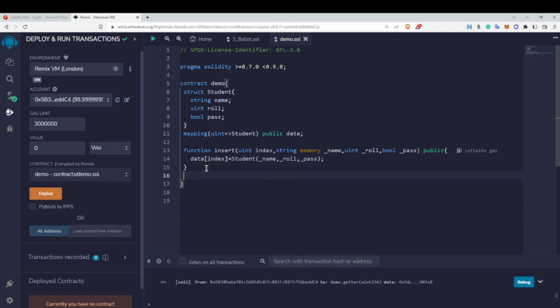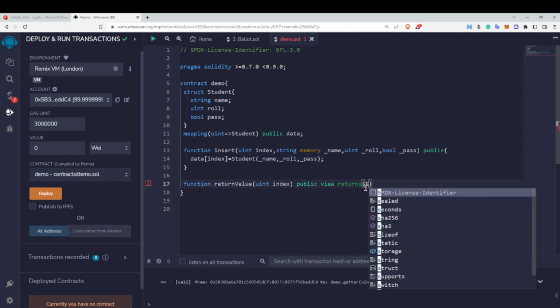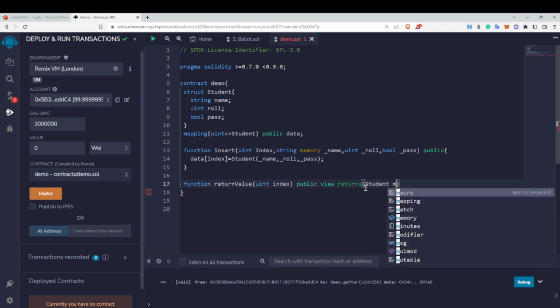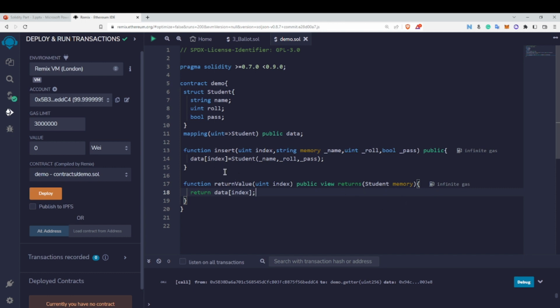Now again, if you want to return something, so a return value function, and in this again, we will have the index value. Then again public view returns, and in this we will have the value. If you see, this is the whole structure. So if you want to return the whole structure, you will have student memory, and then you will return data index. So this is how you can return a value, and this is how you can insert a value in this mapping of structs, basically when you are using struct in mapping.